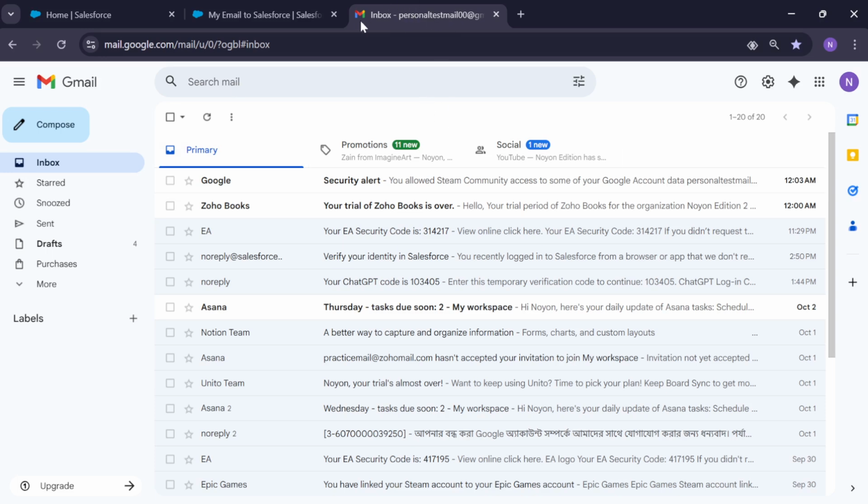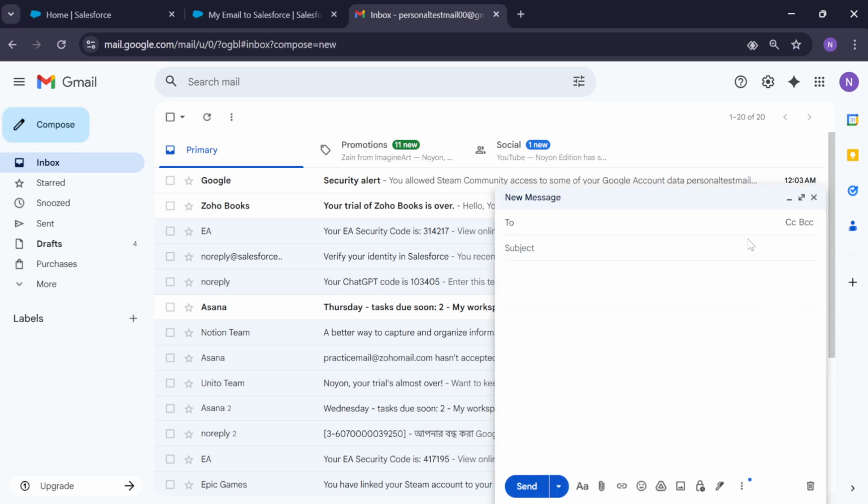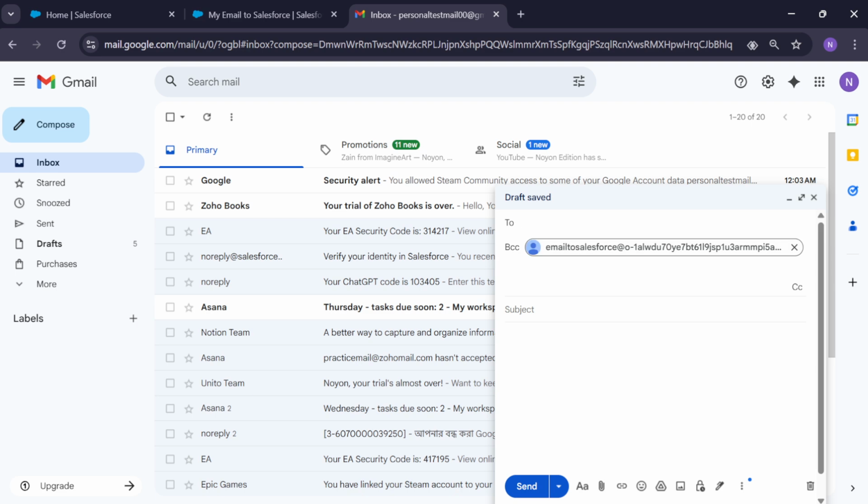To complete, integrate this email address with your email client. If you're using Gmail, Outlook, or another service, you can manually add this address to the BCC field whenever you send an email. For a smoother experience, set up a rule or automation to BCC this address every time you send an email to a contact.